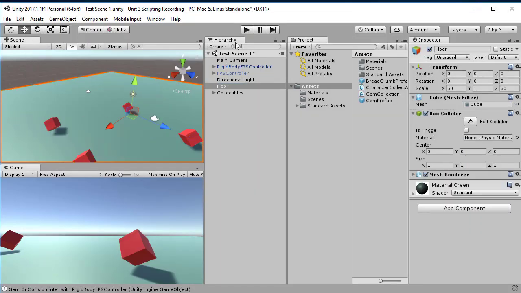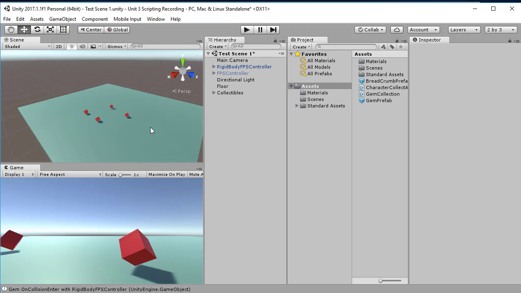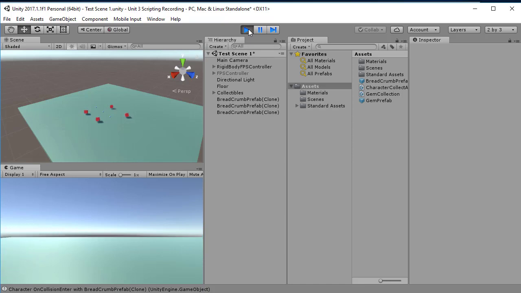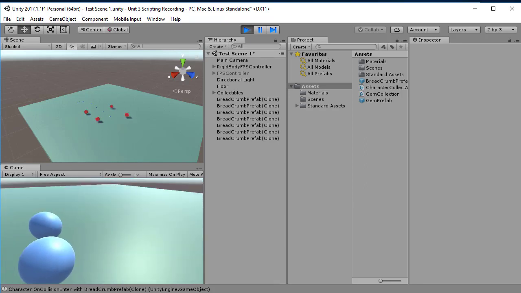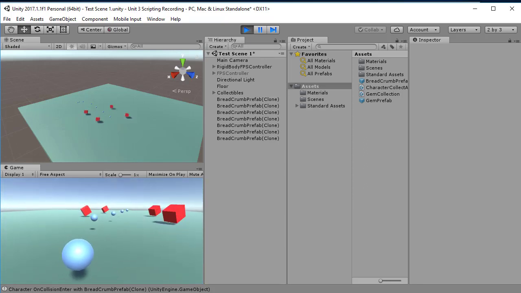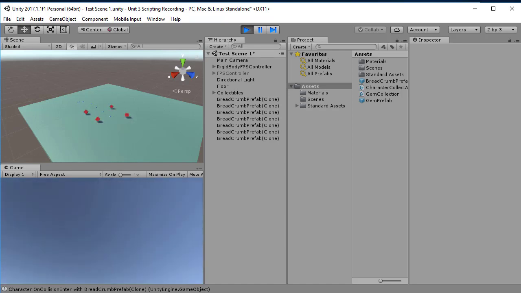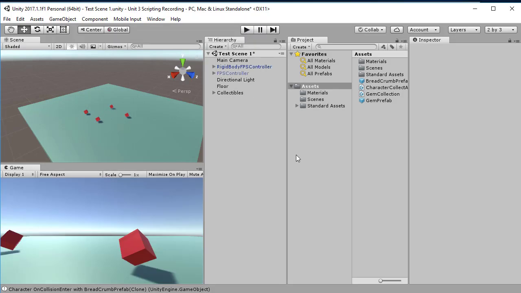So now if I run this, let's zoom out a little bit here, and now I go. As I walk around and hit left control, it'll create objects as I move around. Now I can't see them very well here. I can look back and see them, but they are there and being created behind me. So that's how we can instantiate game objects.